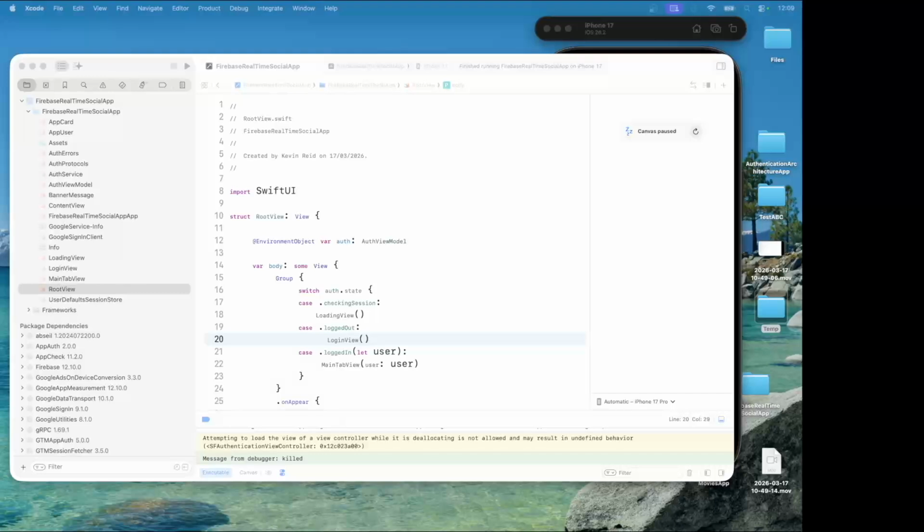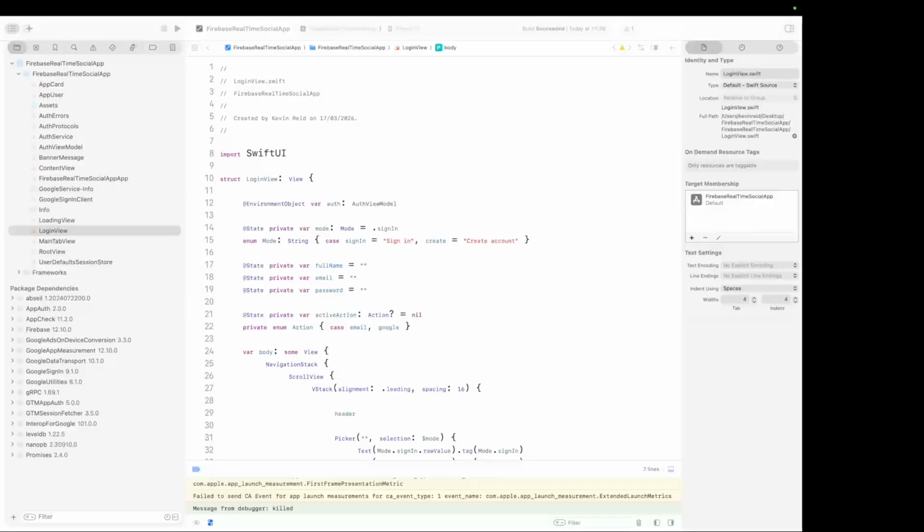In the next episode, we'll be able to browse profiles in real time without manually refreshing the application. Before we store our users' profiles in Firestore, we need models that map cleanly to the database and work nicely with SwiftUI. So the first thing we need to do is to create a new file.